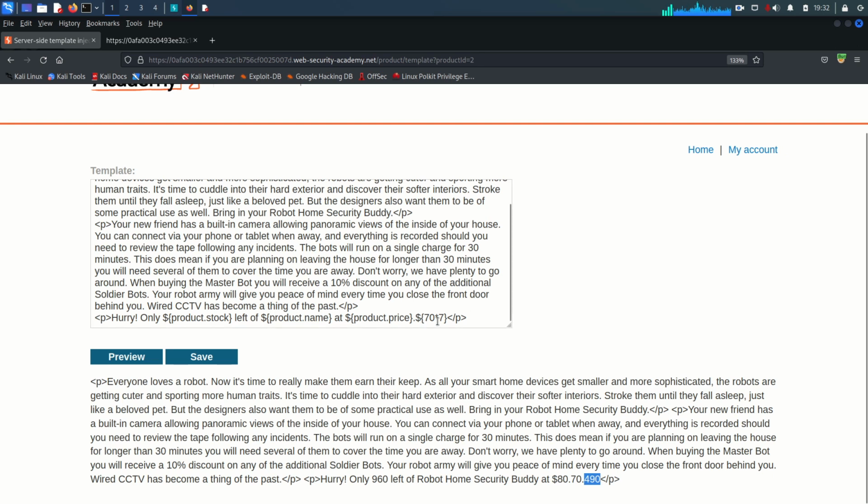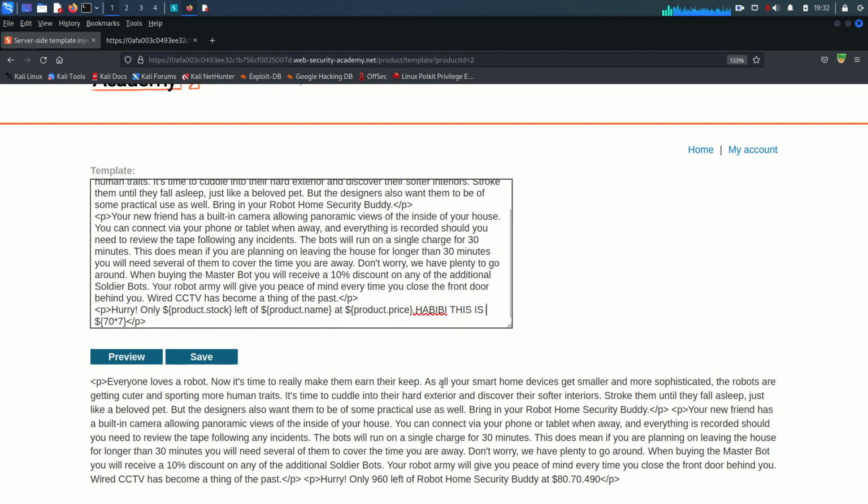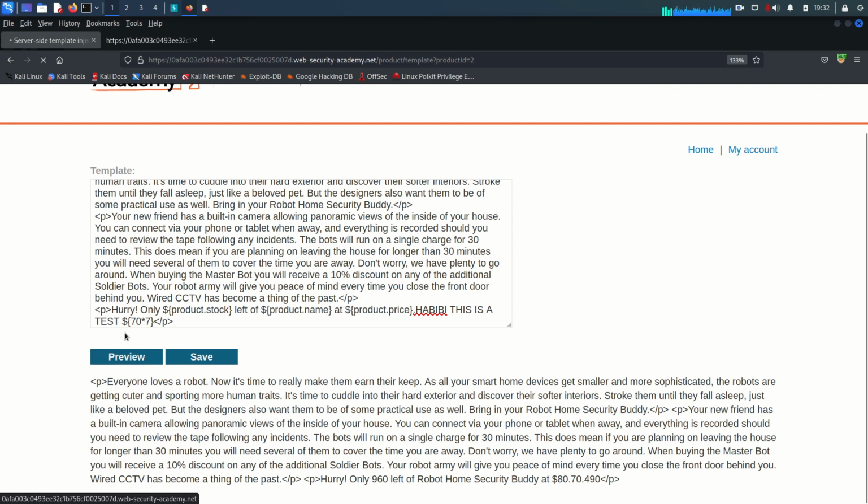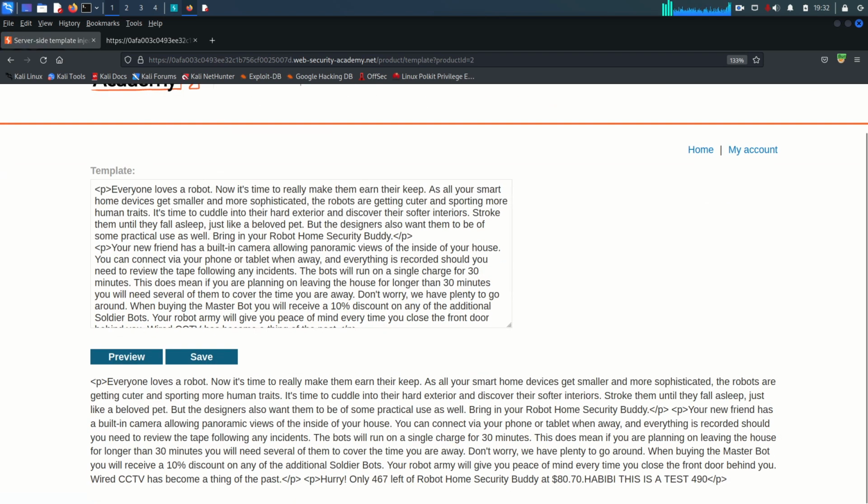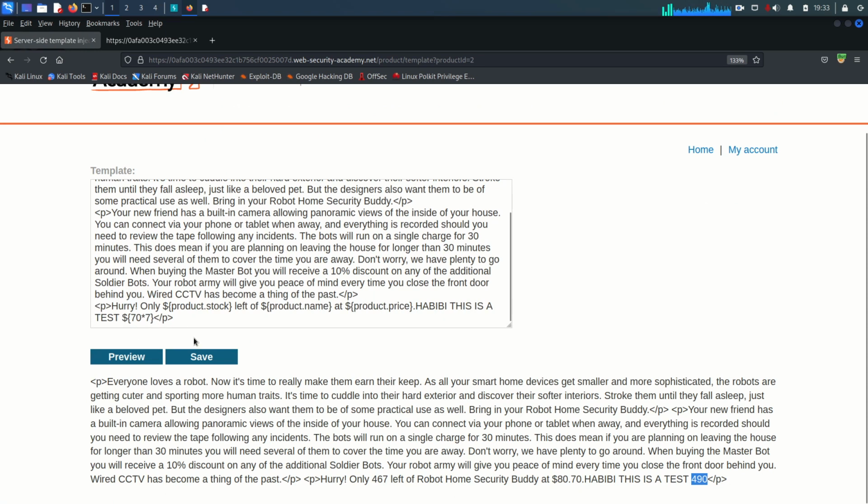So 70 into 7 multiplied by 7 is going to be 490, or we can also do here, let's say, Habibi, this is a test, and preview it again. So scroll down, and here you can see what we write there. Habibi, this is a test, and this is the calculated value of 70 multiplied by 7.